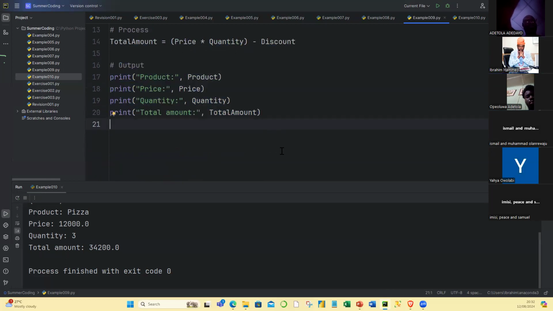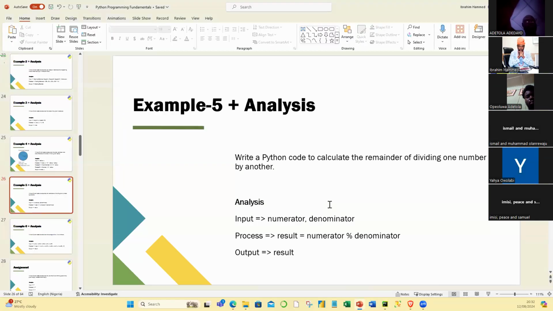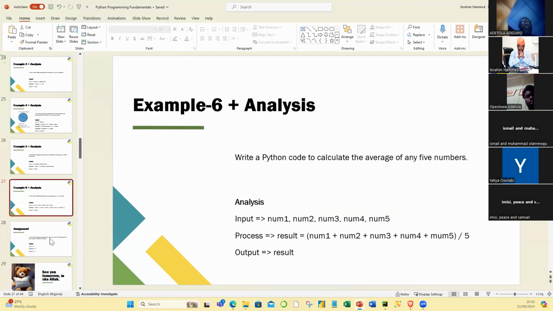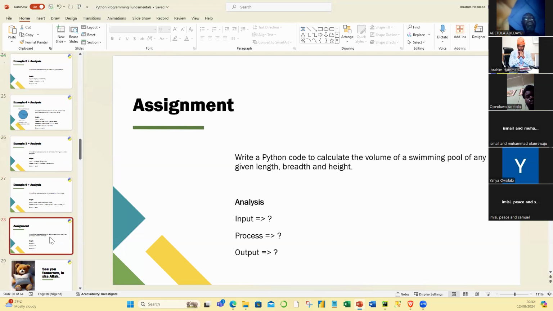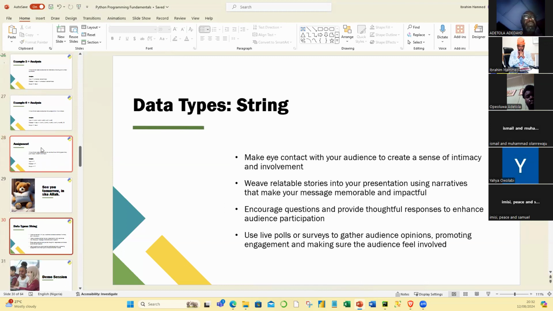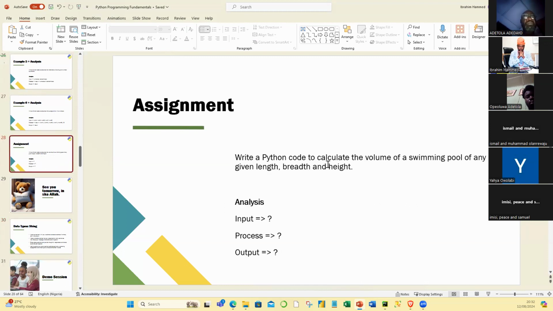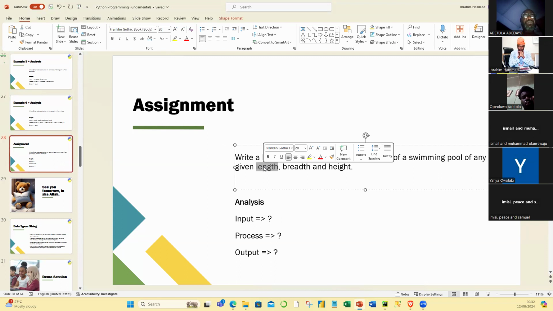Now, one exercise that I need to leave you with, I think I have it in my slide, will be, let me see, example 5, we've done it. An assignment. Okay, this one. I need you to think about this scenario. It's a very simple scenario. I need you to write a code in Python that can calculate the volume of any given swimming pool if you know the length, the breadth, and then the height.